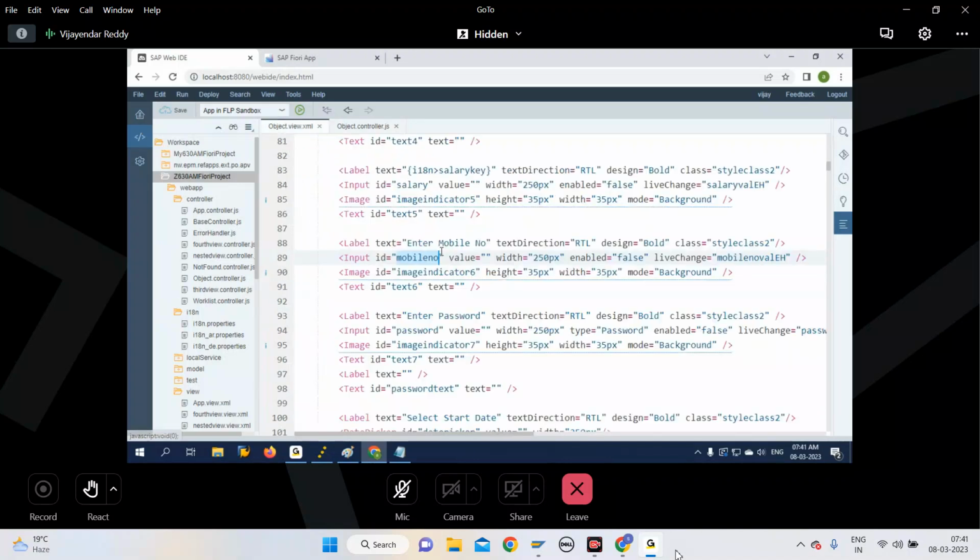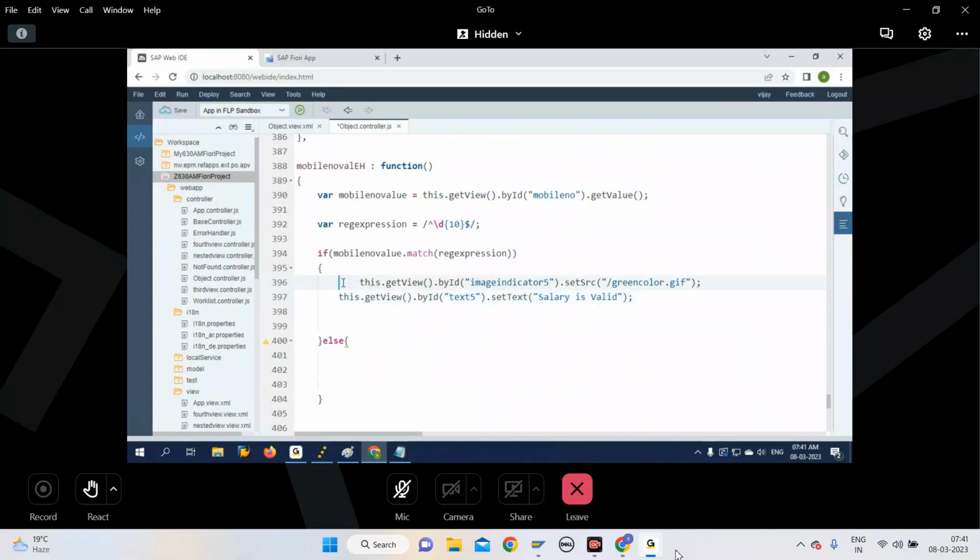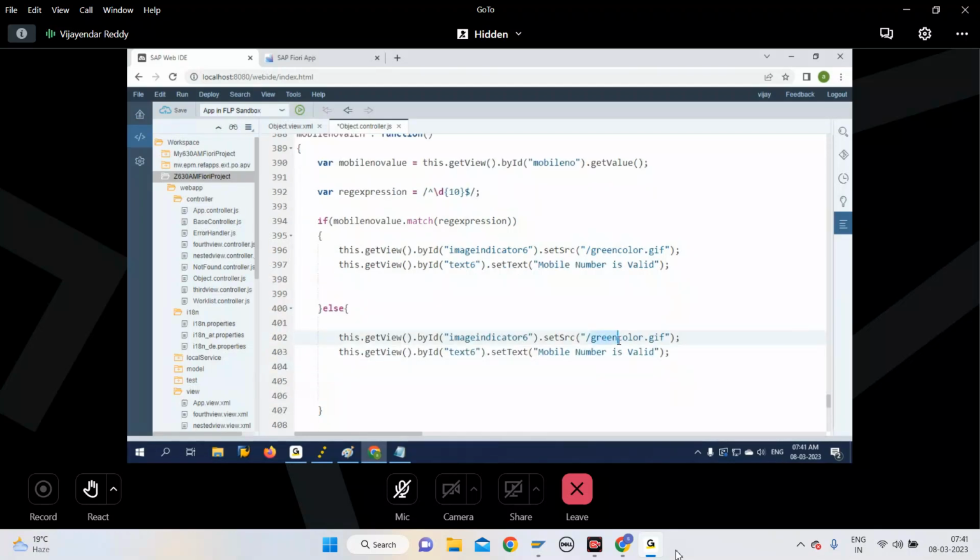Okay, so here let me use image indicator 6, text screen element 6, green color .zip file, and here I want to display mobile number is valid. In the else block, red color .zip file, mobile number is not valid. Let me save and run this.